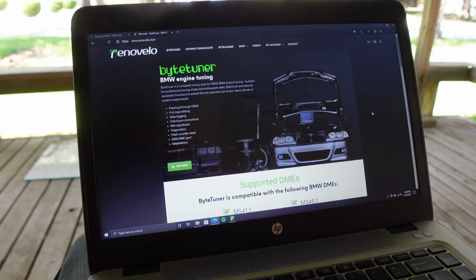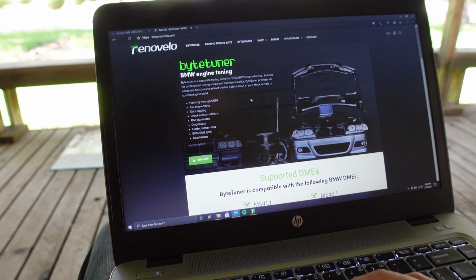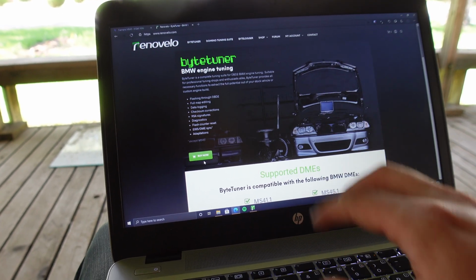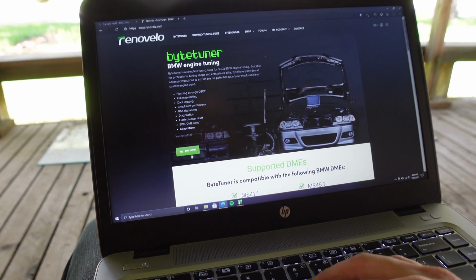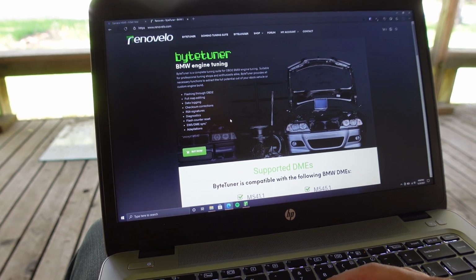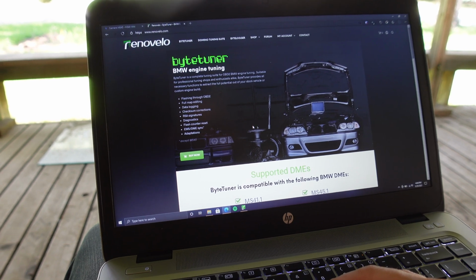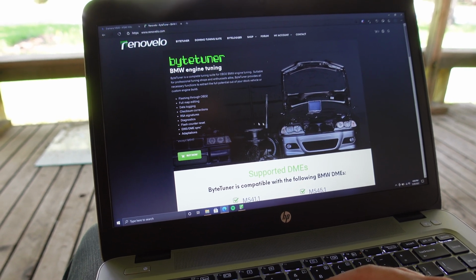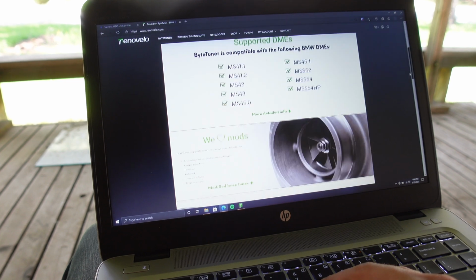Imagine that. Screen recording is for pansies. You just go to Bite Tuner, you buy it, it comes with one license for a car, and that can be any DME you want. Since I have an MS45, they're a bit more expensive. If I wanted to tune another one of these cars, it'd be $200 for a license. It's like $50 for an MS43 license, which is earlier E46s.